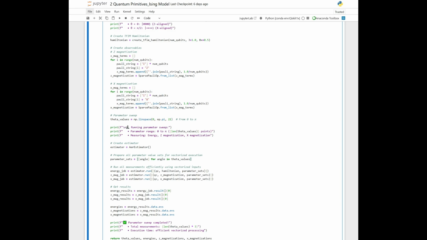So now the magic goes in the energy job, and the Z estimator and X estimator. This is going to run efficiently the measurements of all the magnitudes or observables that we want to measure using these vectorized inputs, right? This is defined as the estimator.run. You put the quantum circuit that we just have defined and the operator that you want to measure.